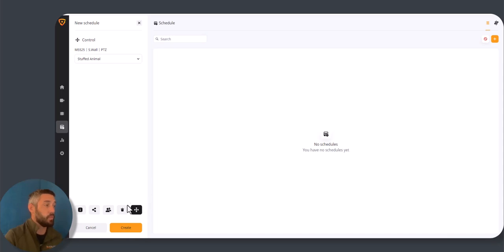So this ability right here is controlled through that checkbox under Schedule and Control. And that's the ability to allow a user group to control where the PTZ cameras are focused for their scheduled recordings.